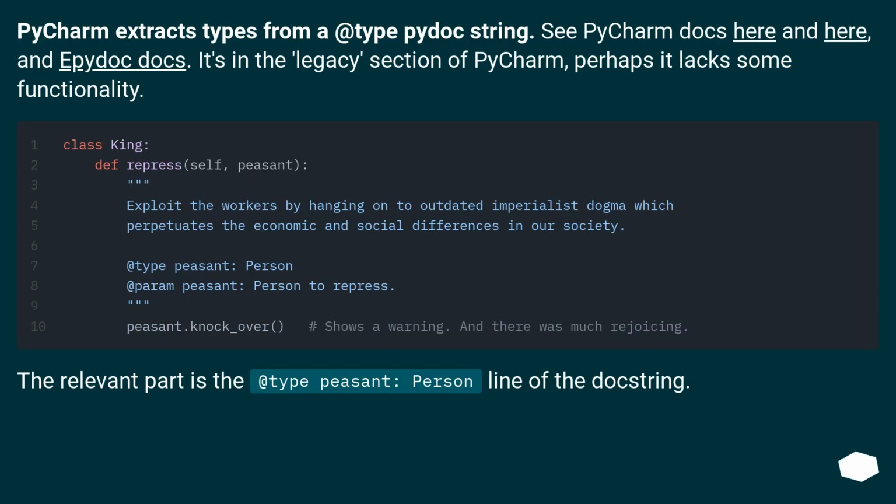PyCharm extracts types from @type in a docstring. See the PyCharm docs here and here, and the epydoc docs. It's in the legacy section of PyCharm, so perhaps it lacks some functionality. The relevant part is the @type person: Person line of the docstring.